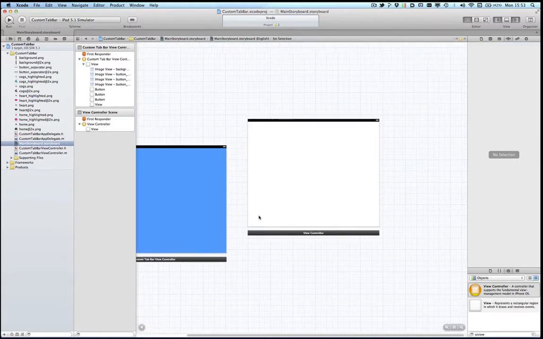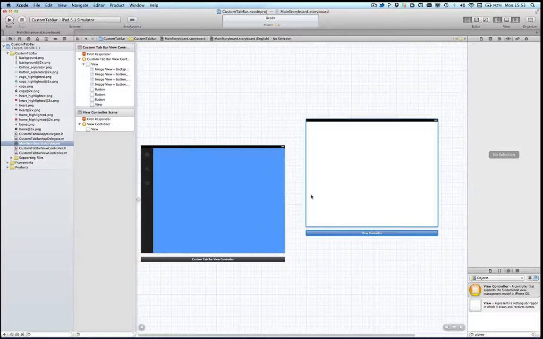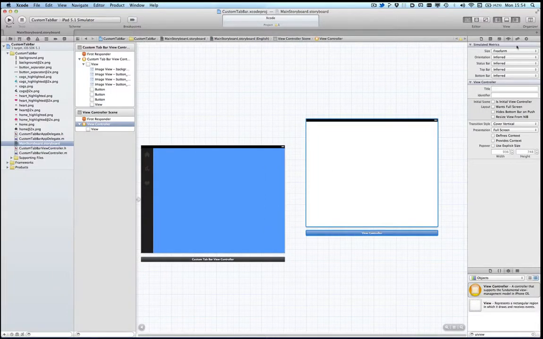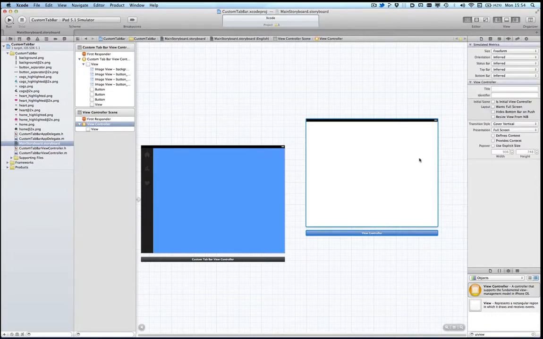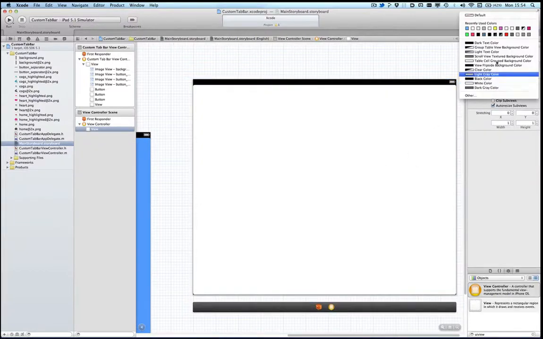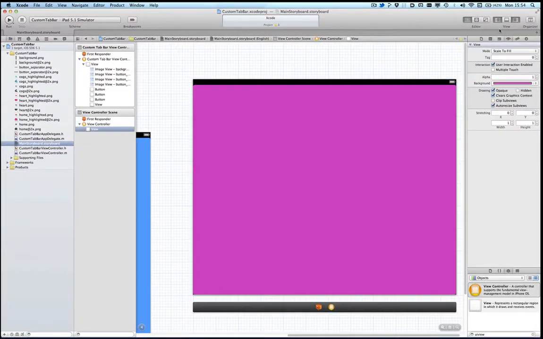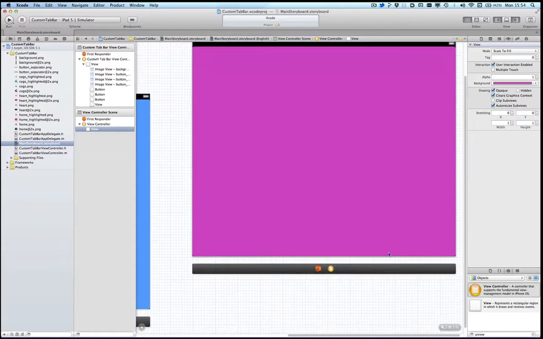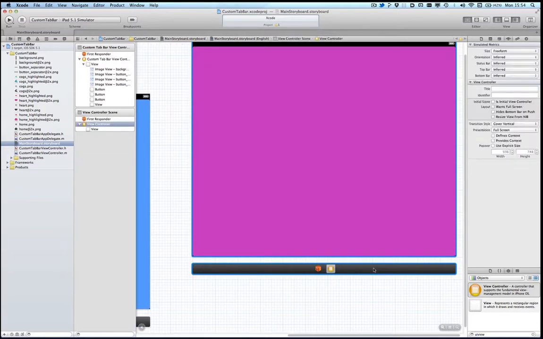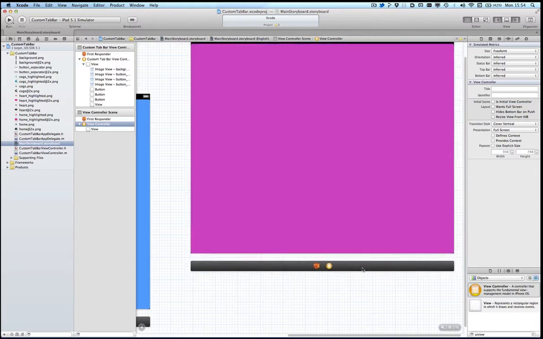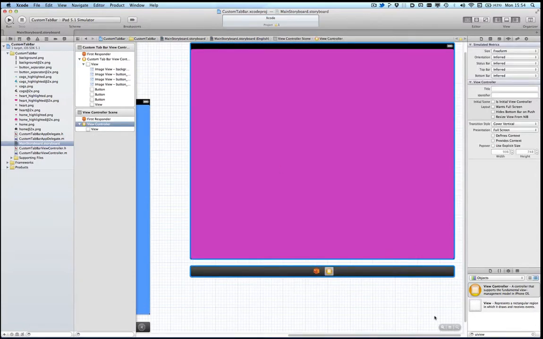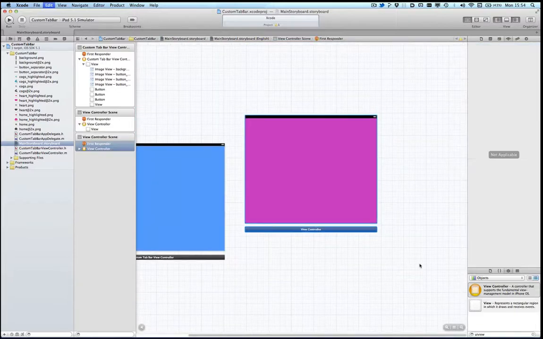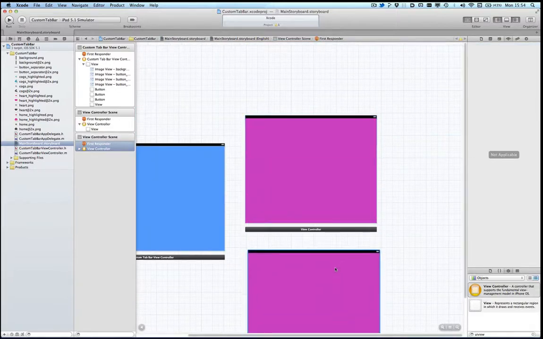Okay. So what we'll do first of all is we'll change the background of this so we can see when it's been loaded in. Oops, I need to get the view again. We'll make this a hideous magenta colour, but I like my bright colours. We'll come over here and we'll copy this view controller and we'll paste it until we have 3.